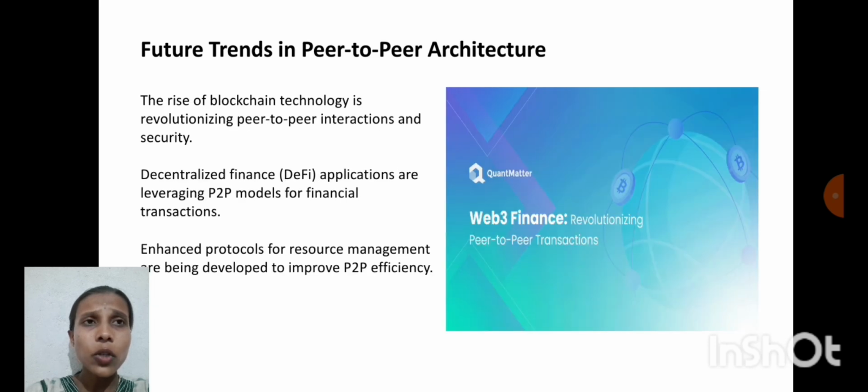Future trends in peer-to-peer architecture. The rise of blockchain technology is revolutionizing peer-to-peer interaction and security. Decentralized finance applications are leveraging the peer-to-peer model for financial transactions. Enhanced protocols for resource management are being developed to improve peer-to-peer efficiency.